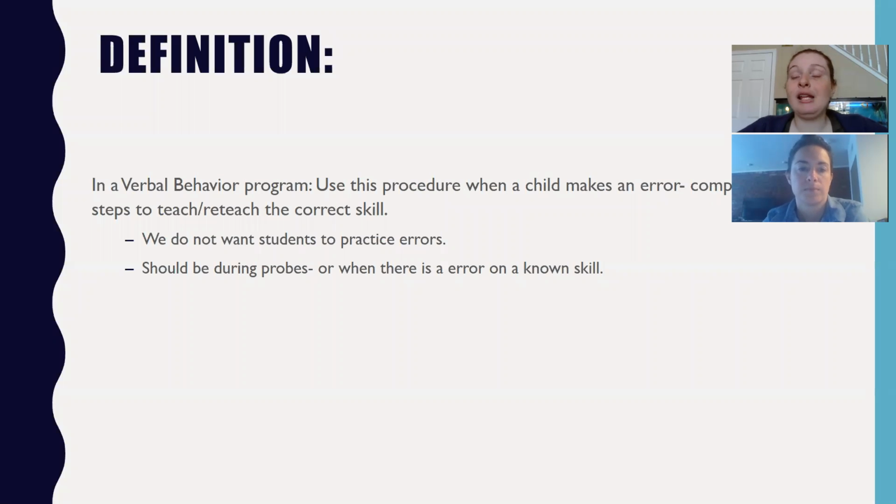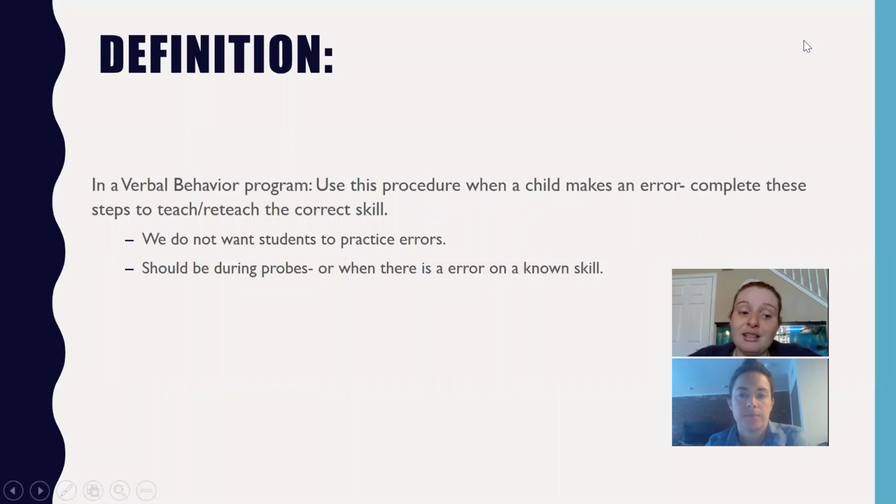Okay, so in a verbal behavior program, you're going to use this procedure when a child makes an error. Let me move our pictures so you can see it. You're going to complete this step to reteach the correct skill. A very big component of verbal behavior is that we do not want children to practice errors. So in order to ensure that they're not practicing errors, we use this correction procedure.